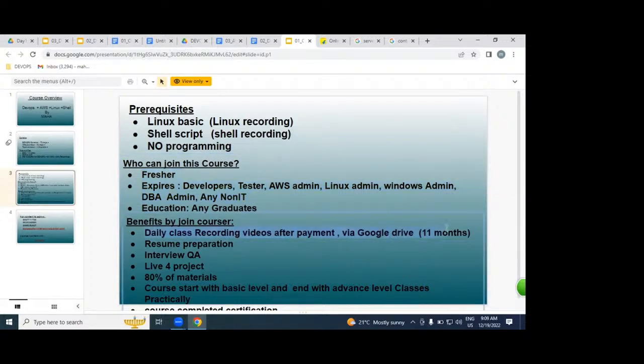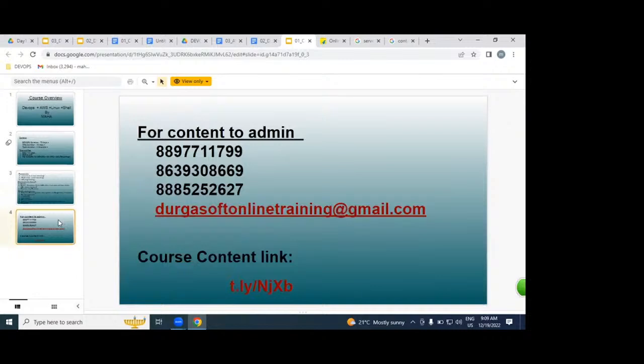Daily recordings will be received after payment via Google Drive. You get 11 months of access from the date of registration. Sir, only 11 months? No, lifetime. Unofficially. Officially, 11 months; unofficially, lifetime. But for namesake, we need to give an expiry date. That's why 11 months. And resume preparation, interview questions and answers, and four live projects. These four live projects are built into the course, not separate. 80% is software material. Our course starts at the very basic level and finishes at an advanced level, and each and every session is practically oriented.